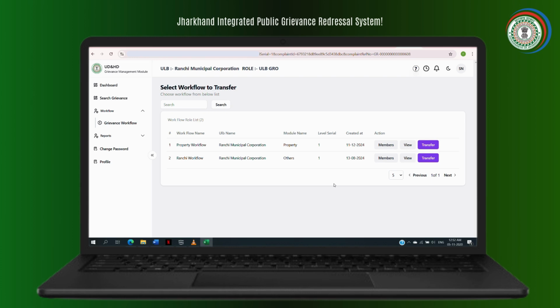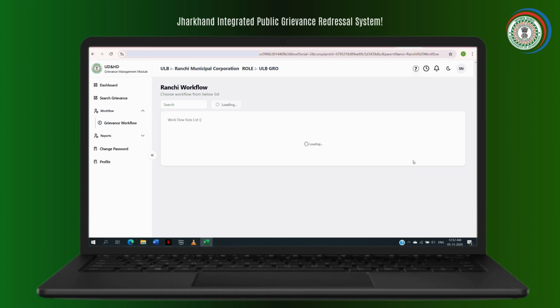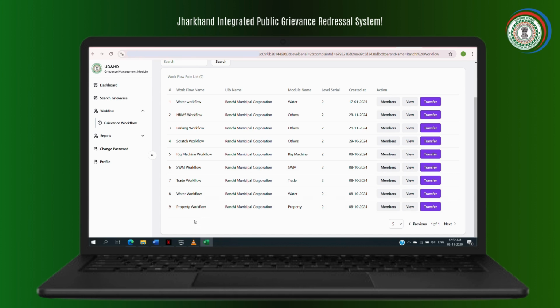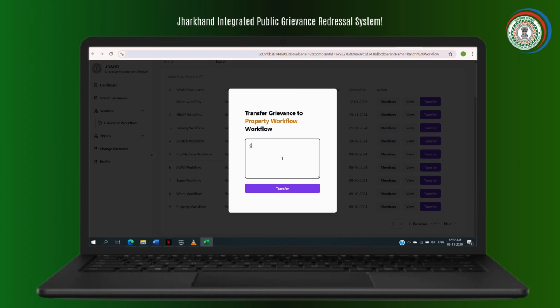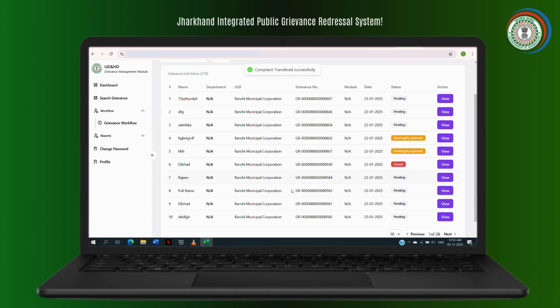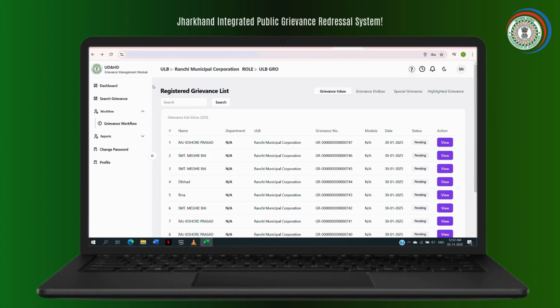Upon selecting the Transfer Workflow option, the user must select the respective ULB from the available list and click the View option. Upon selecting the View option, choose the specific workflow from the available list and click the Transfer option to proceed. The user will be prompted to enter a related comment in the comment box. After entering the comment, click the Transfer button to complete the process. A confirmation message for the successful complaint transfer will be displayed.